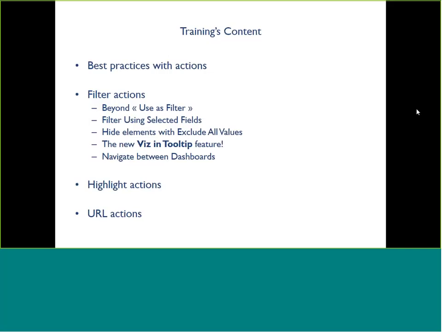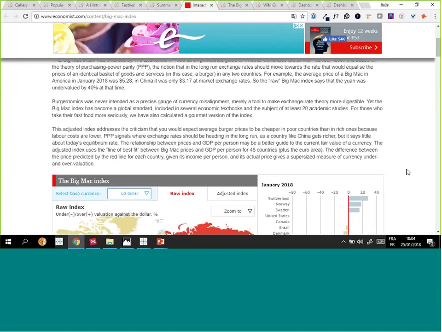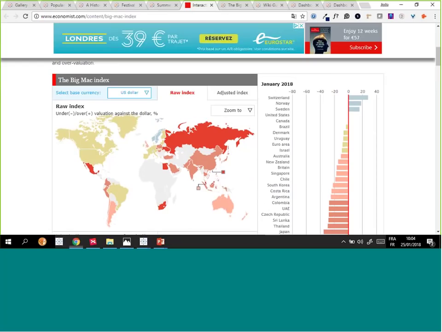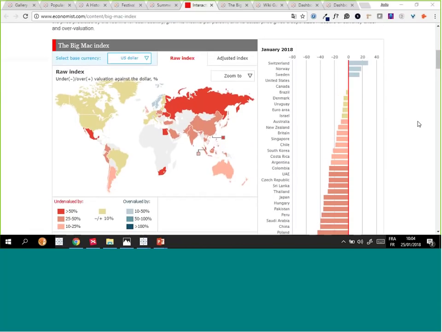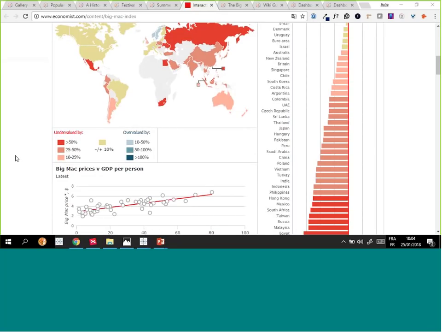Starting with the best practices, I'd like to show you this picture, which is linked to a dashboard that I did a year or so ago. It's inspired by the Big Mac index from The Economist. This is the version from The Economist, and I'll share the link with you in the chat box. It may have changed, because the one I duplicated in Tableau was the one from 2016, but it's still mostly the same.